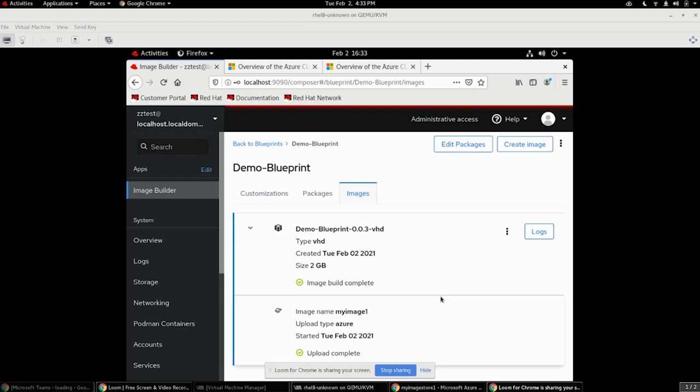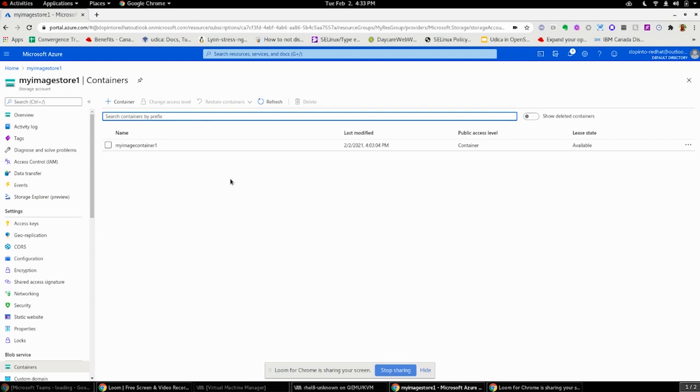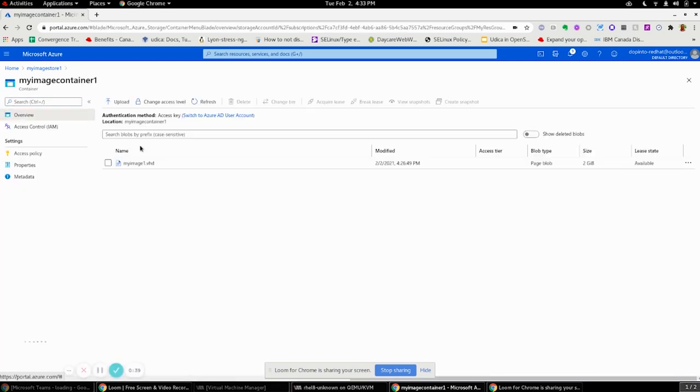And so welcome back. Back inside the RHEL web console, we can see that the image build and the image upload task has been completed. Let's actually go and verify that in the Azure portal. So again, we're inside My Image Store One, which is our storage account in Azure. And within that, I have a container, which is called My Image Container One. So let us go and explore that container.